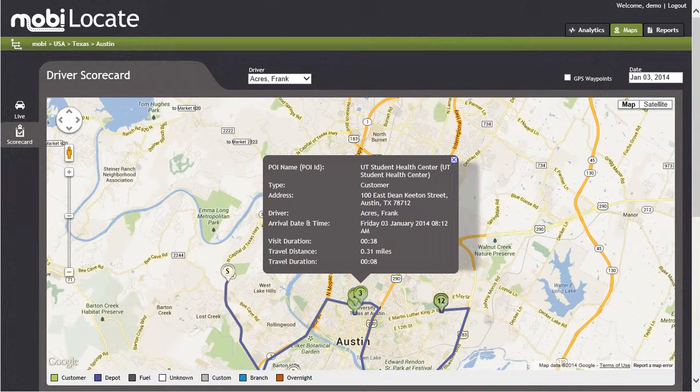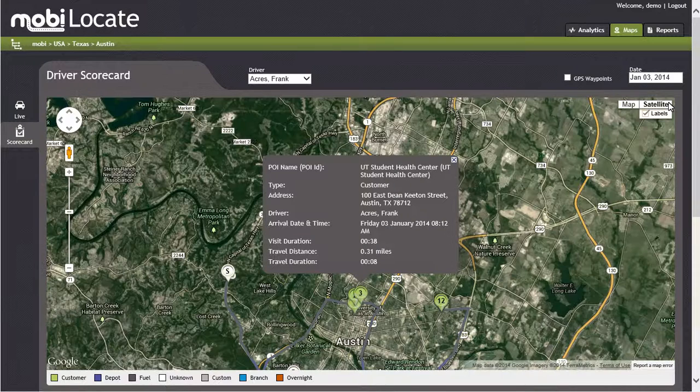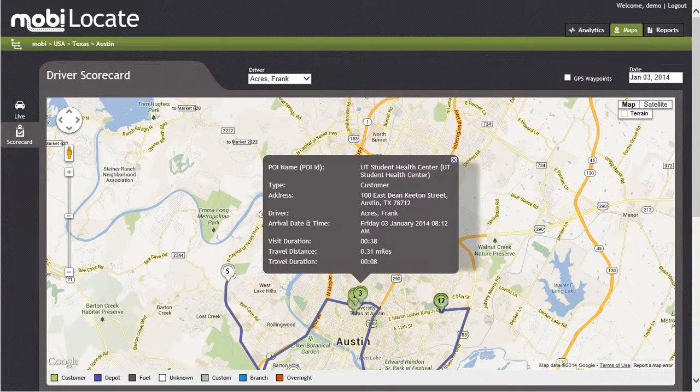You will also notice at this time we have the ability to look at a satellite version of this map as well. Let's click on Satellite now. To change the application back to the standard 2D map, just click on the label Map. As we scroll down beneath the driver's scorecard, you will find additional information for the driver during that day.